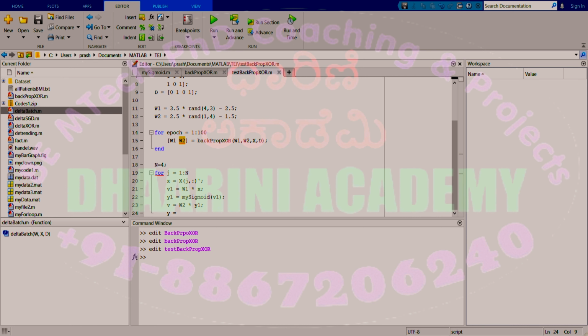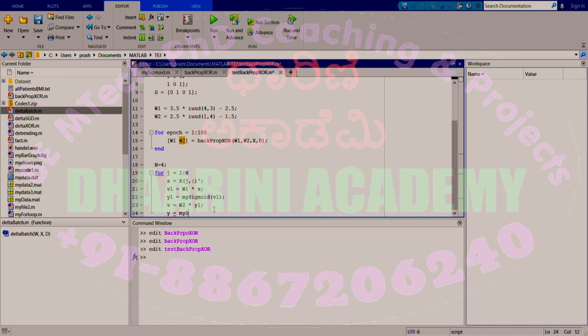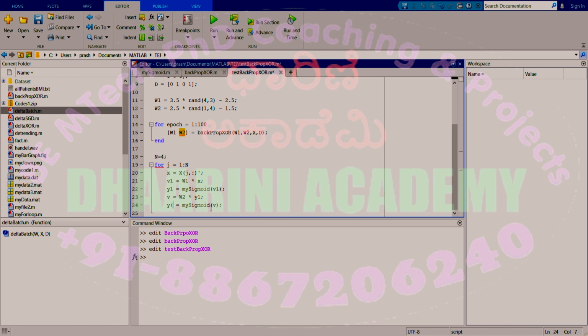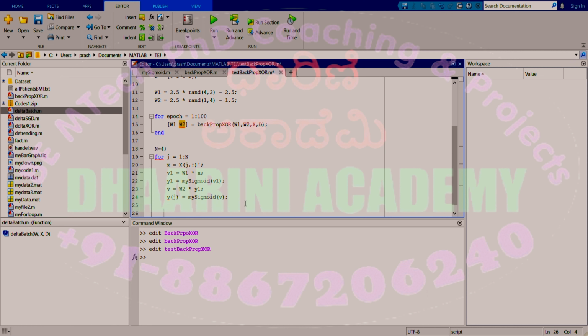Once you have this V, you can calculate the final output Y. So how do you do that? Y is equal to sigmoid of V itself. Once this Y is done, let me put it in the form of an array, Y of J, so that I can simply display the Y at the end. First let me close the loop itself, so that is end. Then I want to display the Y.